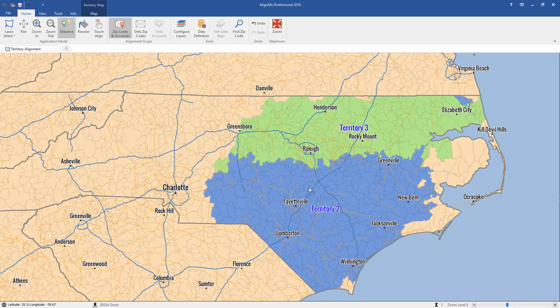So try to shift the boundaries so that your sales rep does live in the territory they operate in. And there you go. You've just learned a couple key principles when it comes to creating sales territories.